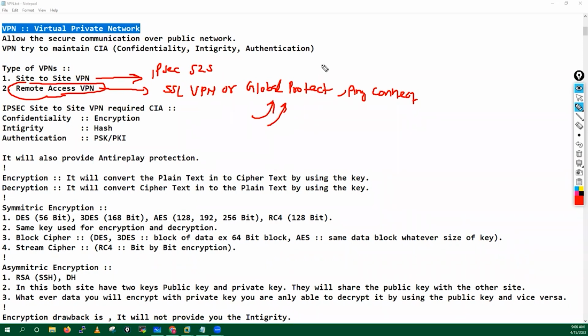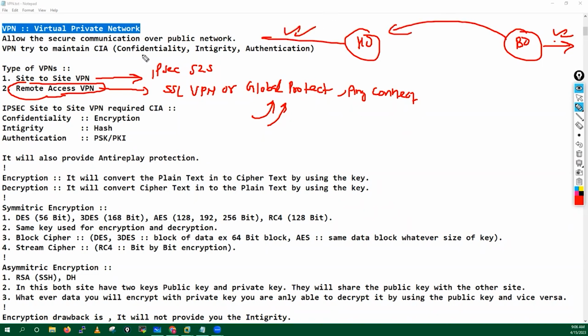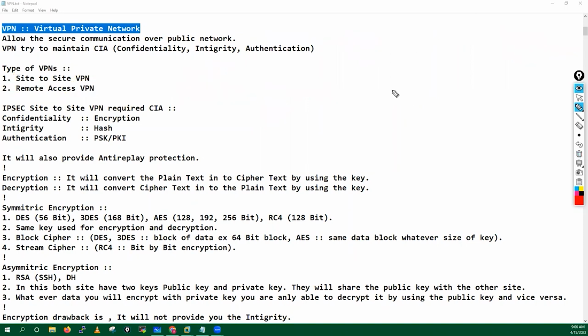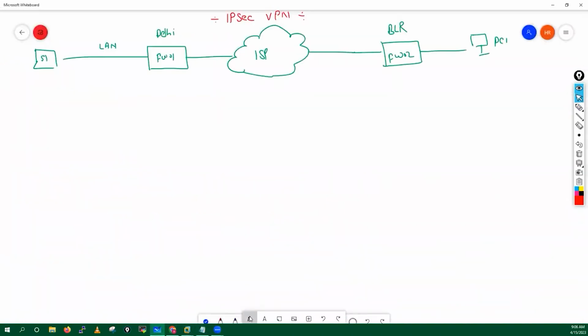When we connect the head office network with the branch office network, if the people in this branch want to do secure communication with the people in the head office, we always go with IPSEC VPN, the IPSEC site-to-site VPN. This VPN is also known as IPSEC LAN-to-LAN VPN. It allows secure communication over an untrusted network, because if I go to this topology, you will see.